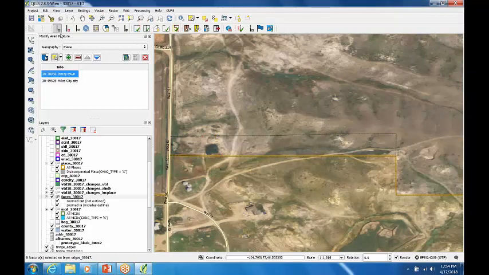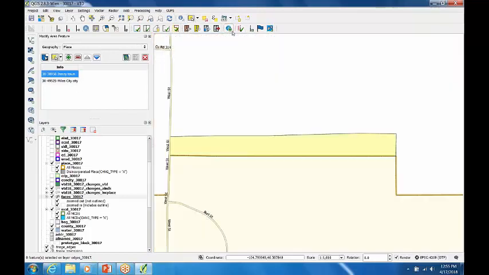And now that it's there, I can go back to modify area. So you have to do both. You have to draw in that new boundary line, and then you also have to add in that new area. So I'm going to go back to my modify area feature tool. I'm going to select that face, which again, I don't know why it's not highlighting right. I'm actually going to turn off the imagery too. That might help. There it is.